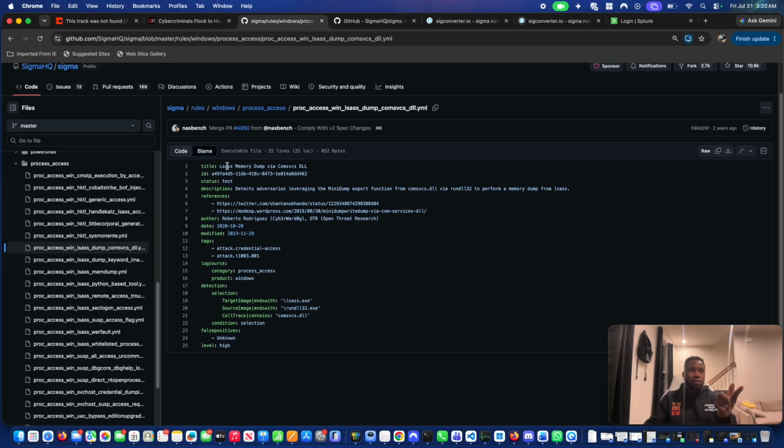It has the title, the ID, the status. This is a test right now. The description, and then the references where they come from, and then the author. If you are writing, you're going to put your name. It has the date, and if you modify it, like right now, you're going to put the modification date, and then the tags. This is credential access, and then the log source, and then the product, which is Windows, and the detection, and then you put what you're looking for and stuff.